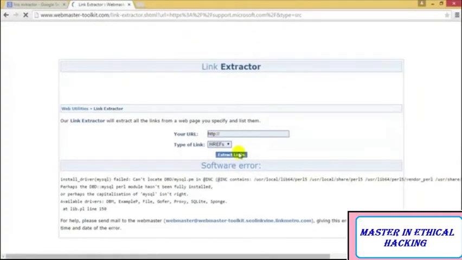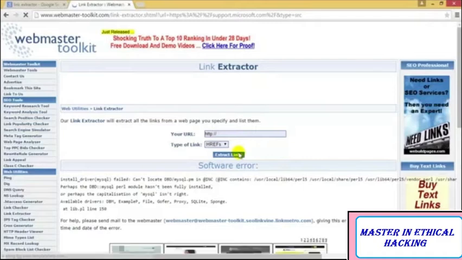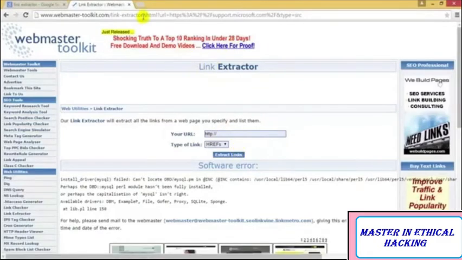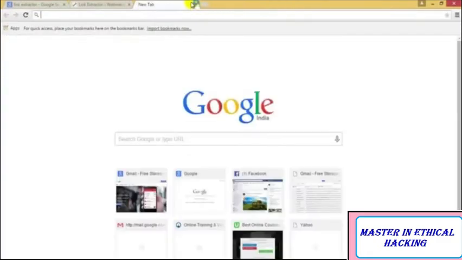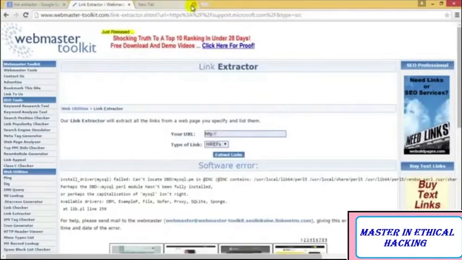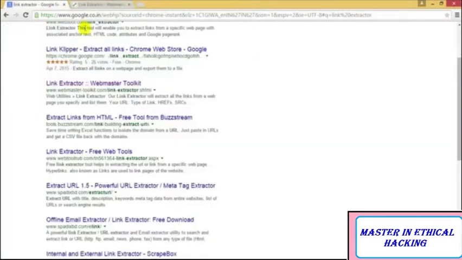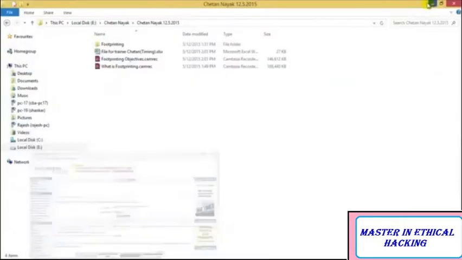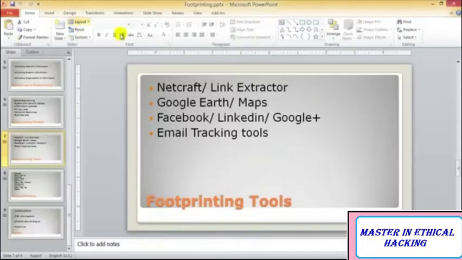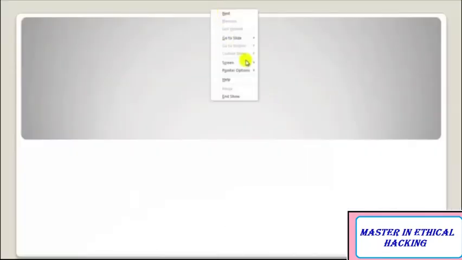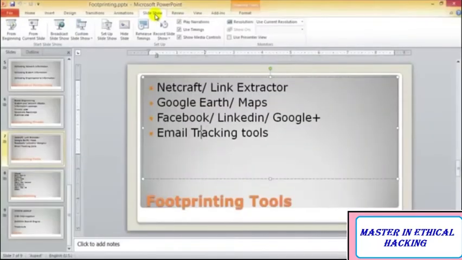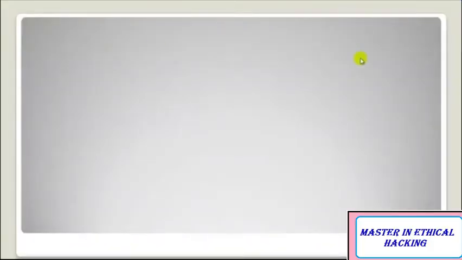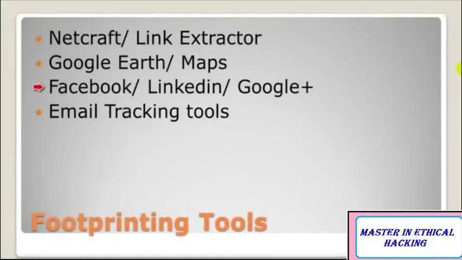So these are just examples, and after that you can go and get extractions for different websites. You don't need any specific thing for that. You can get information about external and internal links of any specific website that you want. So that's just an option. After that, what we have over here would be Google Earth, Maps, Facebook, LinkedIn, Google Plus, and email tracking tools.